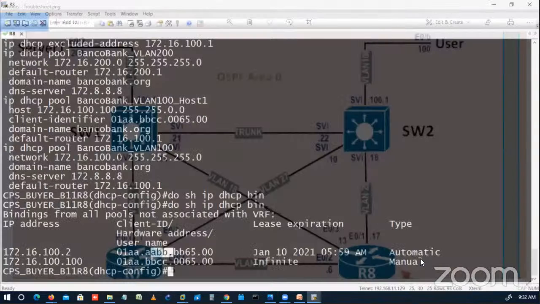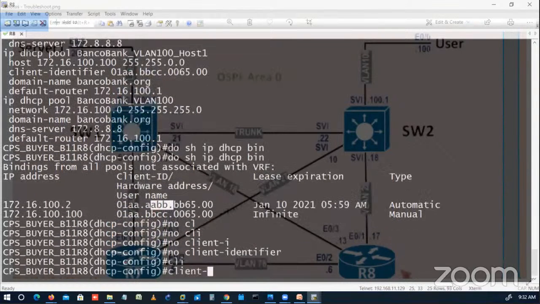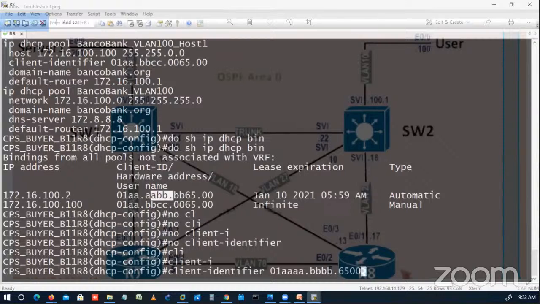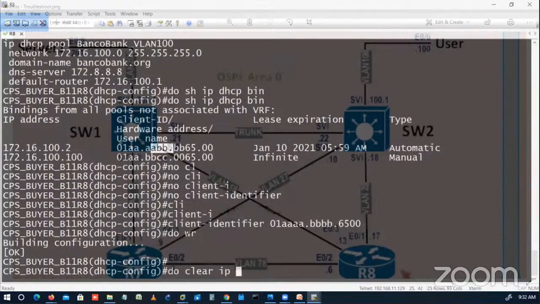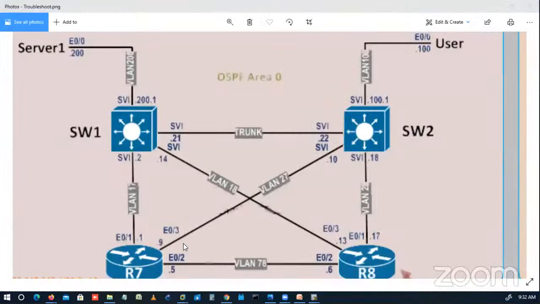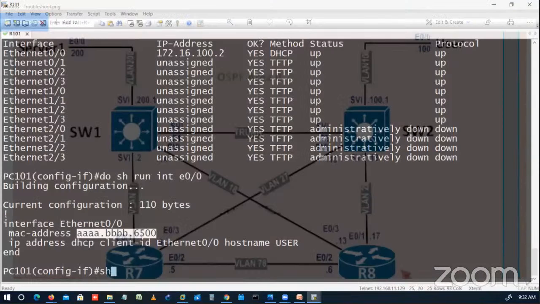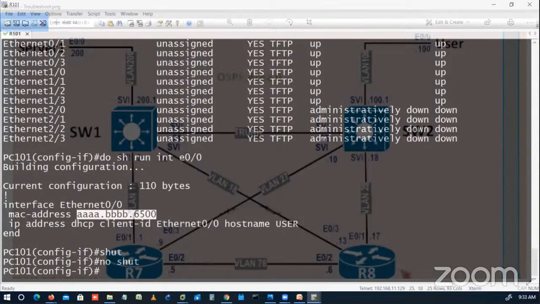Go to R8. No client identifier. Client identifier 01, paste the address. Okay. Go to QR. Clear ip dhcp binding *. Okay. Now we can go to the next device, R101. You can see shutdown, no shutdown. Just wait, it will take time to get the IP address.